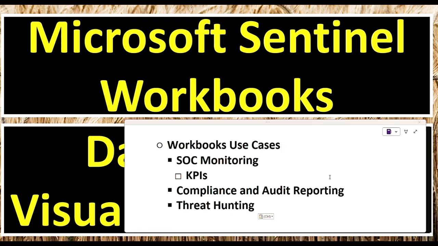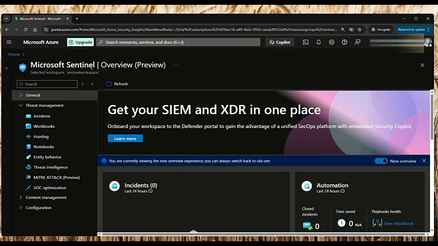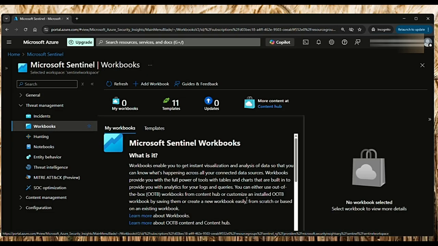Now let's see how to create a workbook. Let's go to our Sentinel portal. In Sentinel, go to Threat Management. Actually, let me minimize this first and then go to Workbooks. Here you can choose whether to use a pre-built template or create a new workbook from scratch.